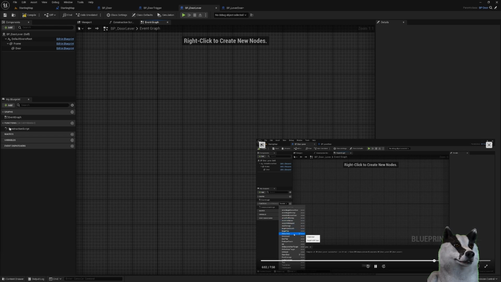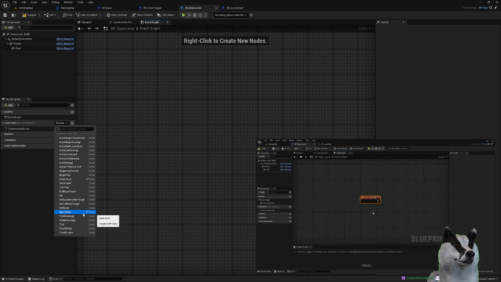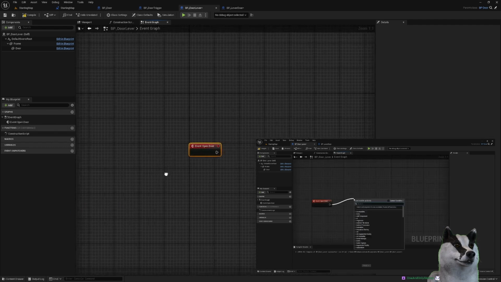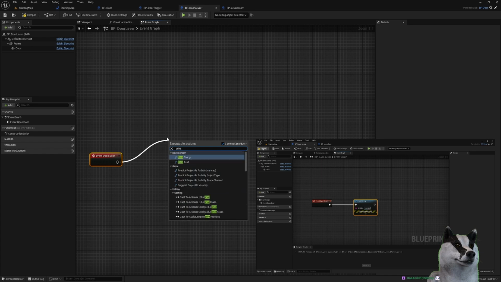Override, and you can see we have a closed door, which is from our BP door parent, and open door, which is from our BP door parent. If we want to override the open door, we can do that. Let's go ahead and hook up a print string to this, and we'll type something like override. We'll go ahead and compile.